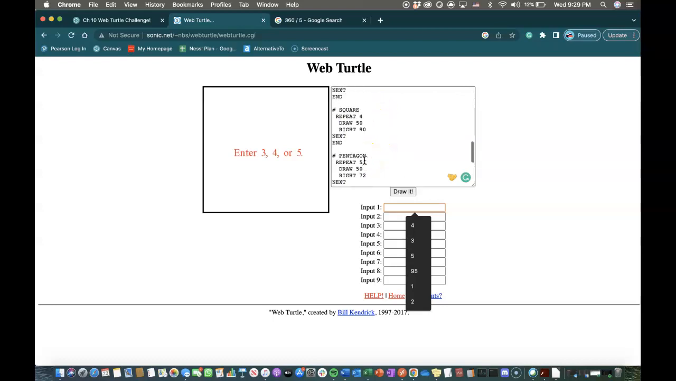If you look down here, I have the triangle set up here. This is going to state exactly what the triangle is. We'll do the drawing of it, just 50 pixels large, and then you're going right 120 degrees 3 times. Square, and then the pentagon.